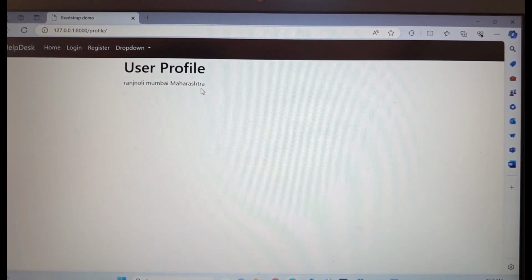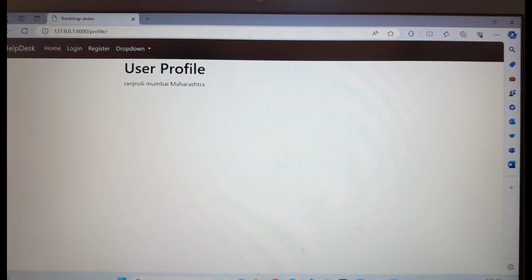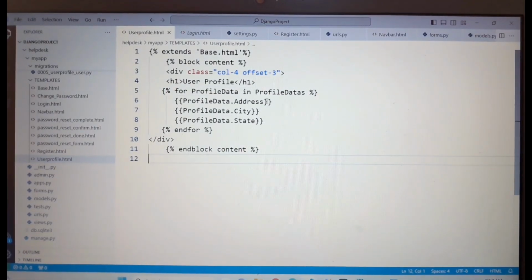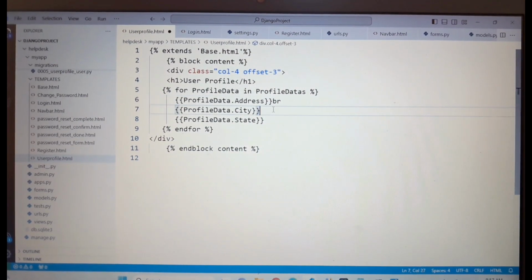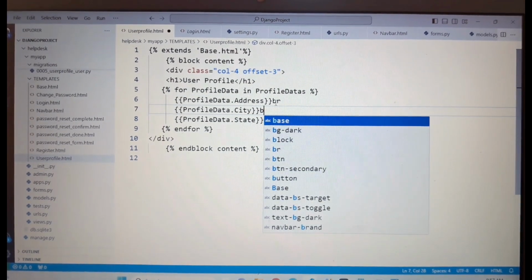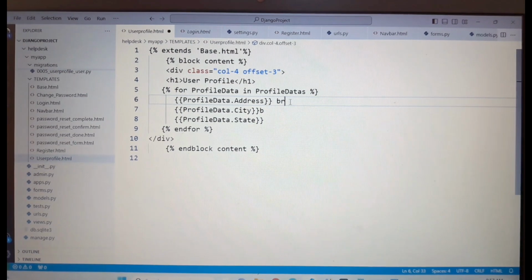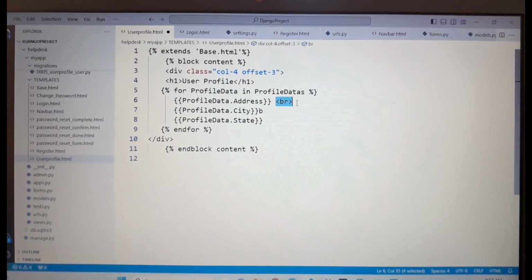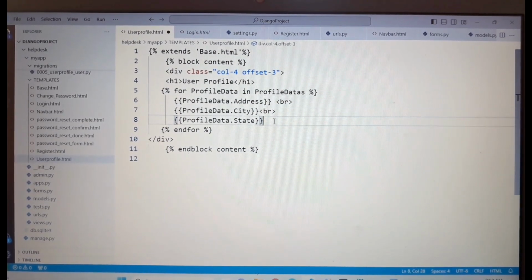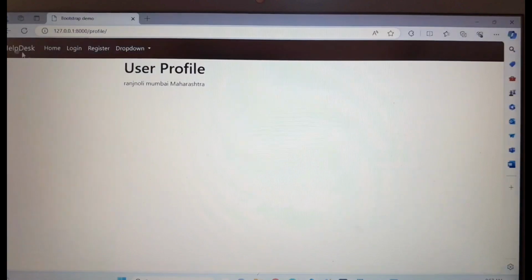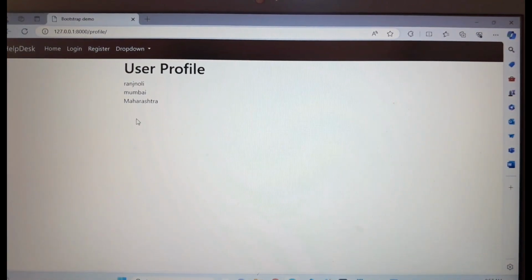But there are a few more things I want to show you. Come here. First of all, I want this in multiple lines, not in a single line. Let me copy these things and paste here. Control S. Then let me refresh. Yeah. So it's coming line by line.